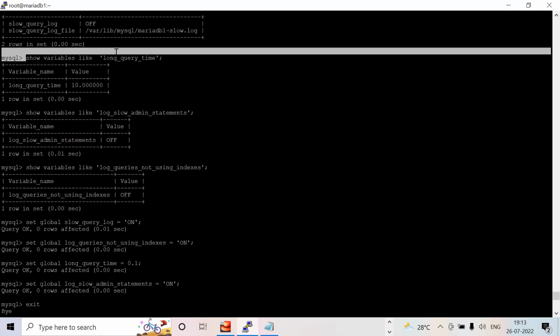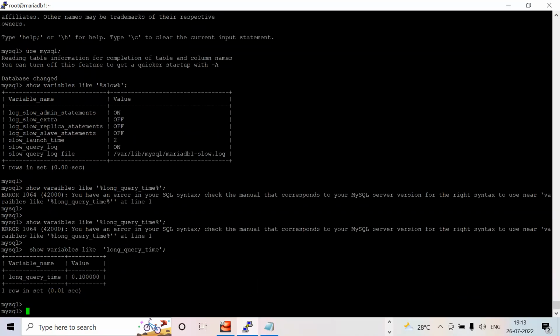It is an exact variable, right? I don't need to use percentile. So 0.1, right? 0.1 means 1 second. 0.1 means 1 second, or 2 means 2 seconds, like that actually. 10 means 10 seconds, like that.